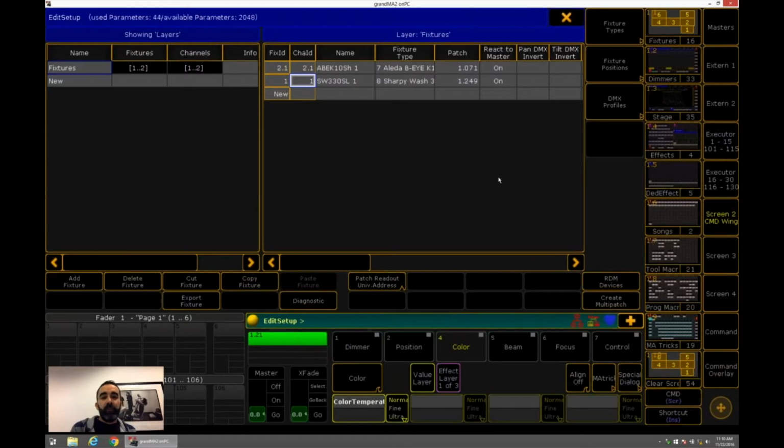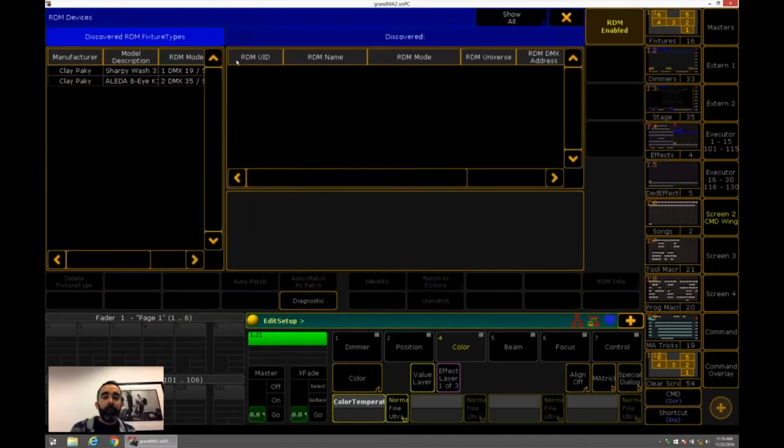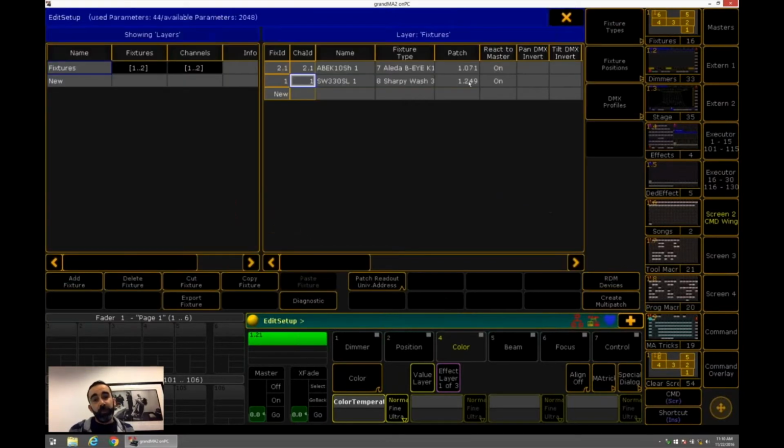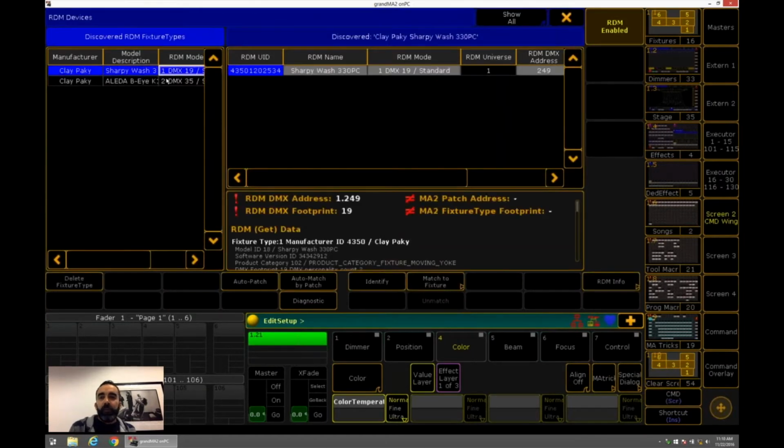So if we go, you see how I've patched fixture 1 to address 249, and I've detected the fixture is already set to address 249. I can do an auto match by patch. What auto match by patch says is, oh, the fixture is 249, and fixture 1 is address 249, so I'm going to match those up. Matching them up is so you can have some additional features available to you in the software.